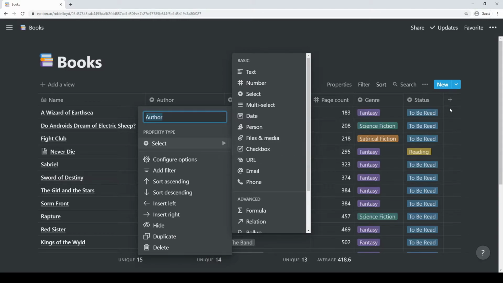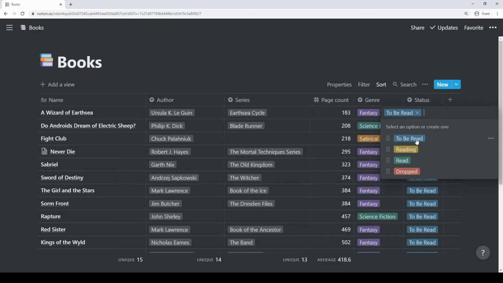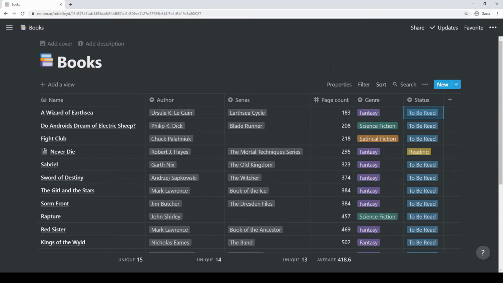Instead of status, I could have just had whether it's read or unread, but I have more statuses than this: to be read, reading, read, and dropped, so I find that quite useful. You can also have tags, which might actually be better for genre for me. Genre could potentially be tags, because genres aren't necessarily lumped into just one genre.